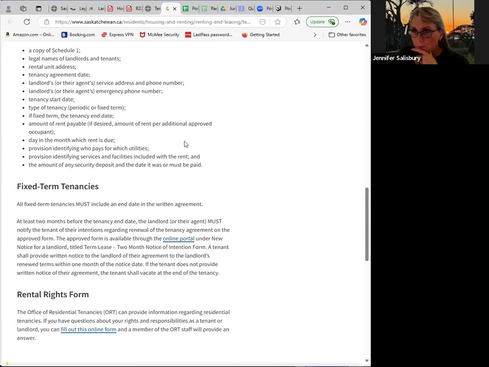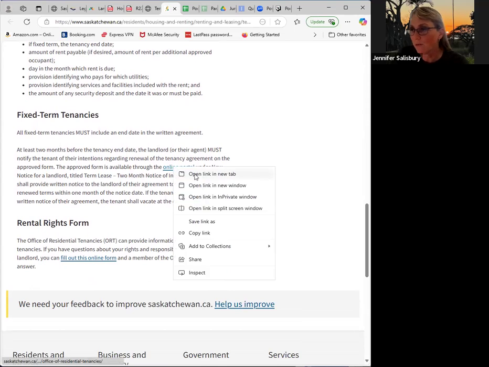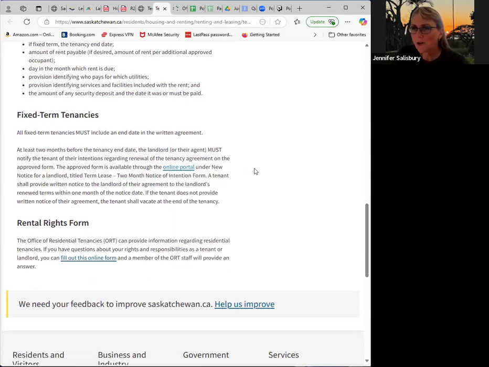Okay, fixed term tenancies. Fixed term must include an end date in the written agreement. And then if you're going to non-renew, then you must tell them at least 2 months before the end of the tenancy. And then you must notify the tenant of the intentions regarding the renewal. And the approved form, they do have an online portal. In fact, let's go ahead and open that up. The online portal under new notice for landlord, title, term lease, 2-month notice intention form. Let's go ahead and go there.